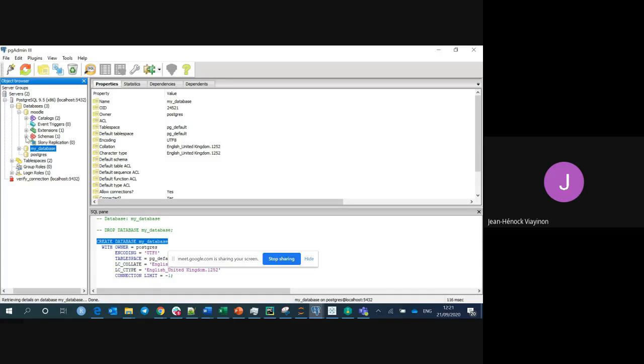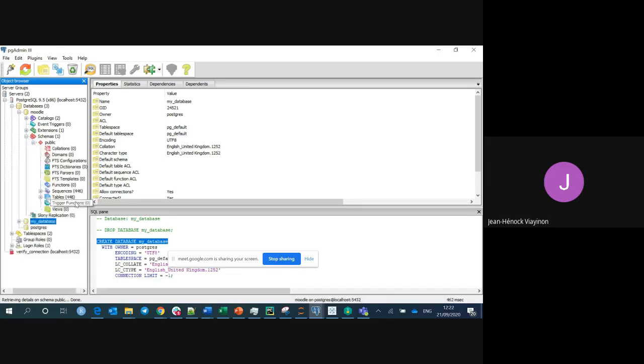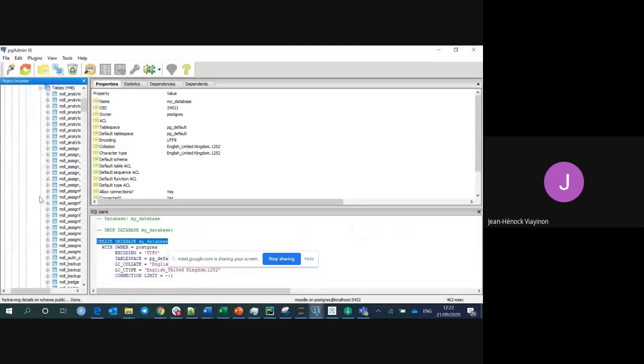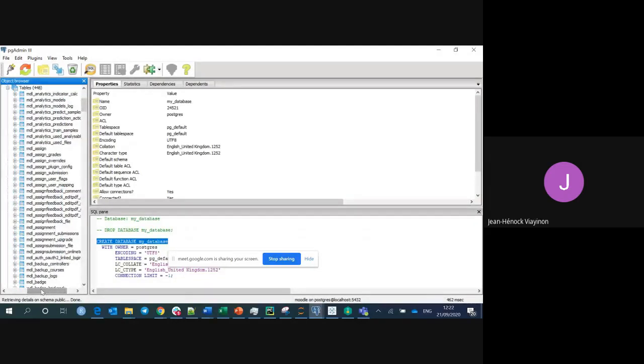So if I click it here, yes, we have the public schema, which we created. And if I click on that, you will see the tables here. This database has about 400 and a half tables. If I click here, you will see all the tables. It is also possible to run the query from here.